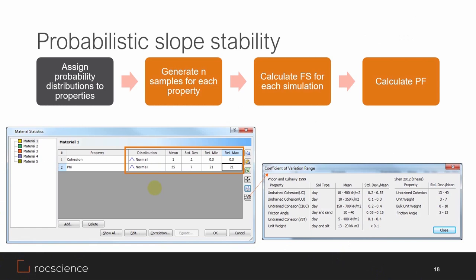If you don't have a set of data and you don't know the standard deviation, we provided a table in Slide2 2018, which gives suggested COV values for different soil properties. Based on the parameters that you have, you can pick a number from the range of COV values provided in this table. For example, as I mentioned before, for the undrained shear strength, the coefficient of variation in this table changes from 0.1 to 0.55.